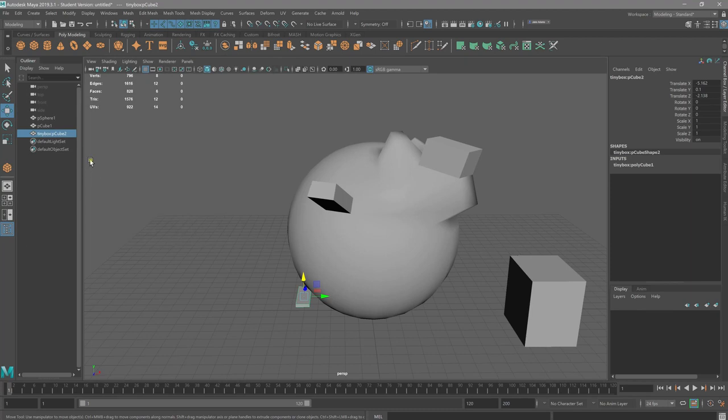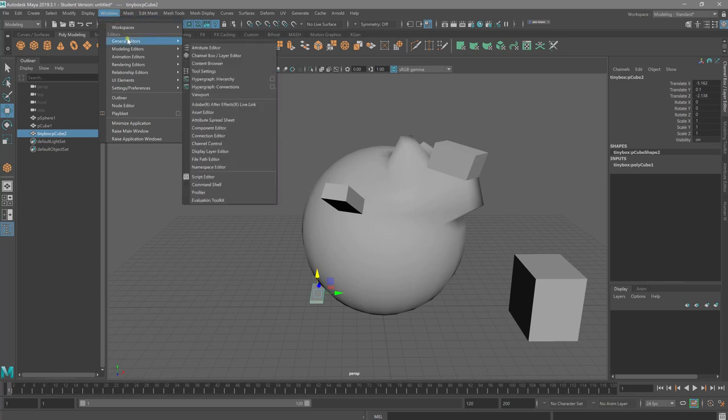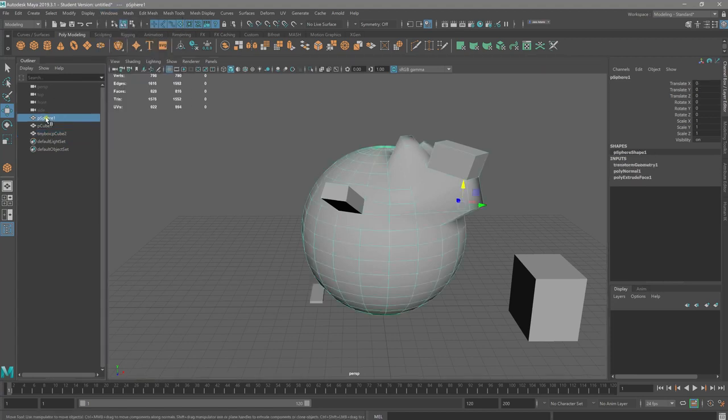Another thing that you might have noticed about my setup is I have this here, and this is the outliner. You can get there by going to Windows, General, it should be in General Editors. Just right there, because it's one of the more important ones. The beauty of an outliner is you can double click on that, and I can change that name so I can recognize it better.